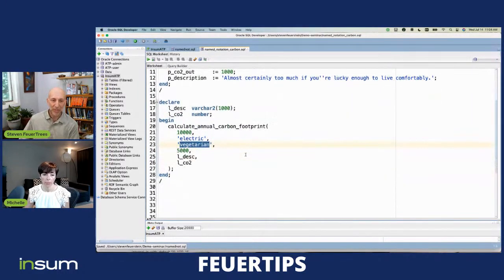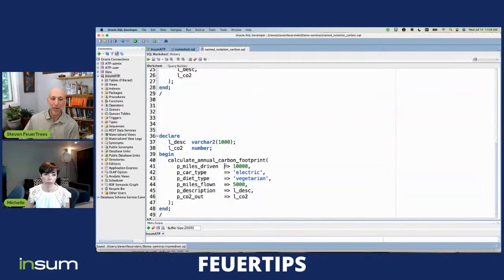Here's name notation. It comes with the equal greater than symbol, one of our composite symbols in PL/SQL. We don't have a whole lot of them. And now what I'm saying, I'm literally explicitly associating the formal with the actual, one after the other. And hopefully you can see in an instant that the main driver behind using name notation is that it makes your code much more readable and easier to maintain.